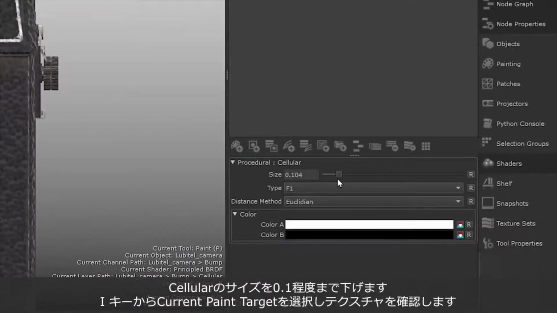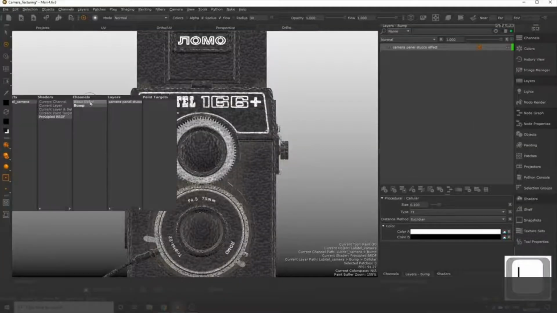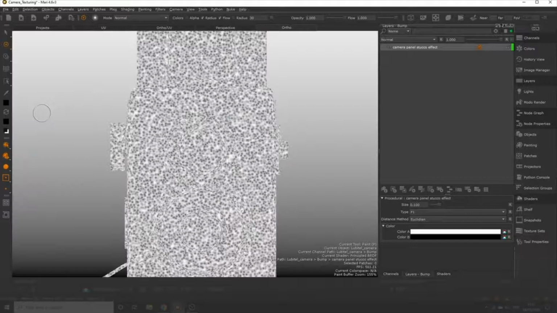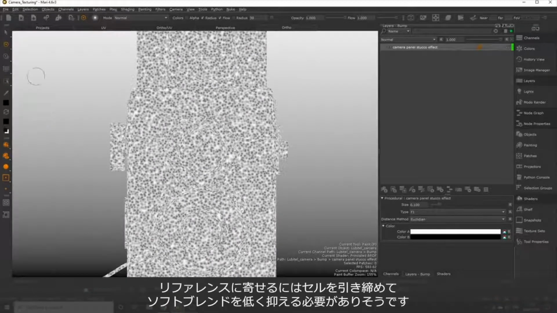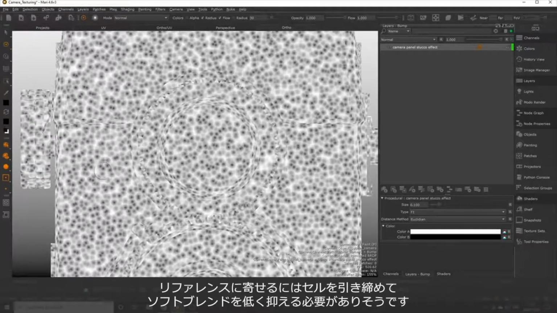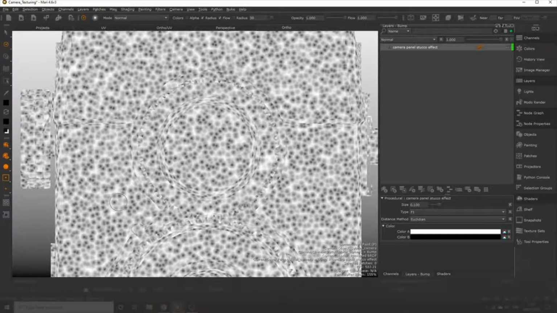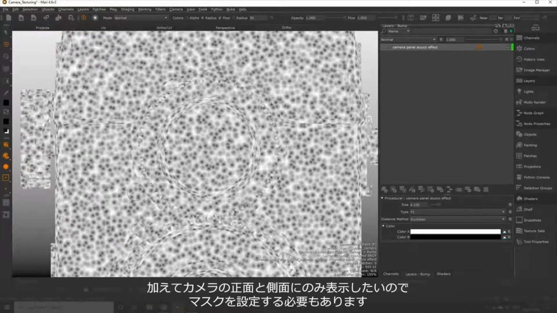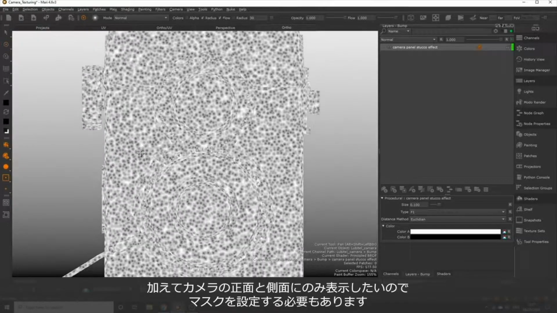And if I hold the I key over the viewport and select the current paint target, we can see we definitely need to tighten up those cells if we want it to look anything like our reference, as currently they have too much of a soft blend on their edges. We also need to mask off the rest of the camera, as this effect only appears on the front and sides.